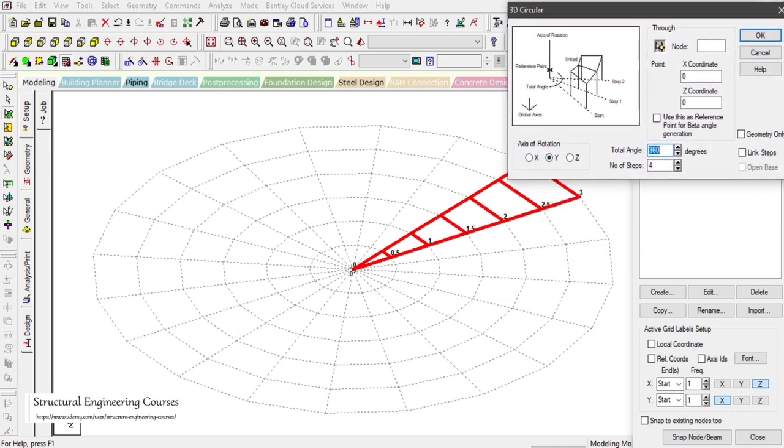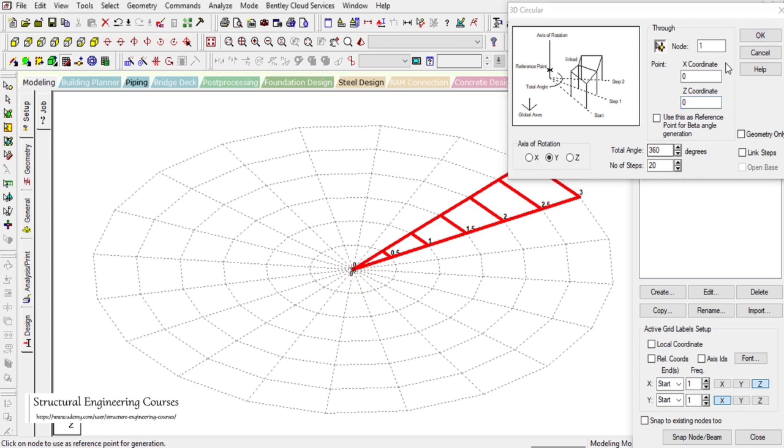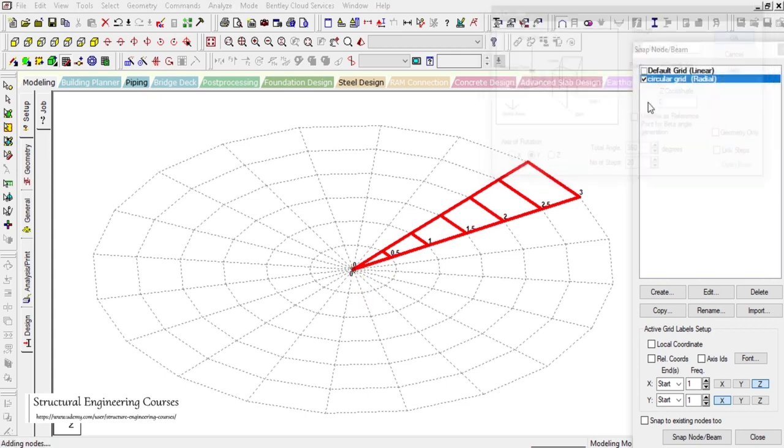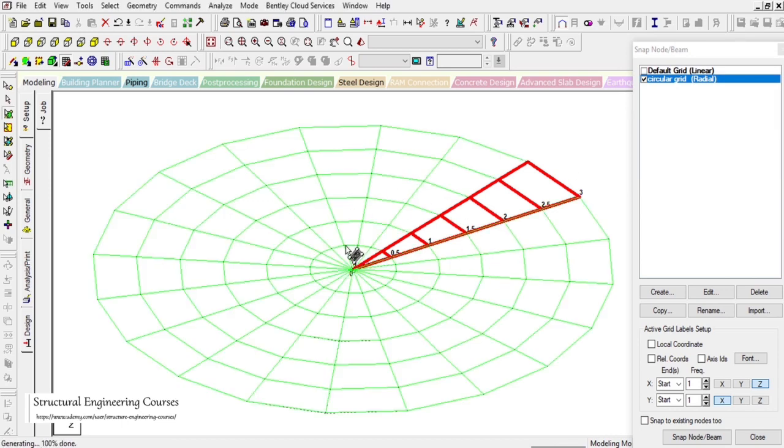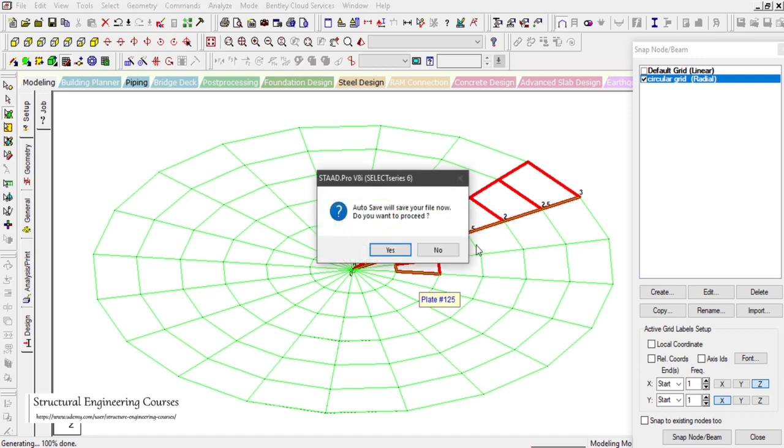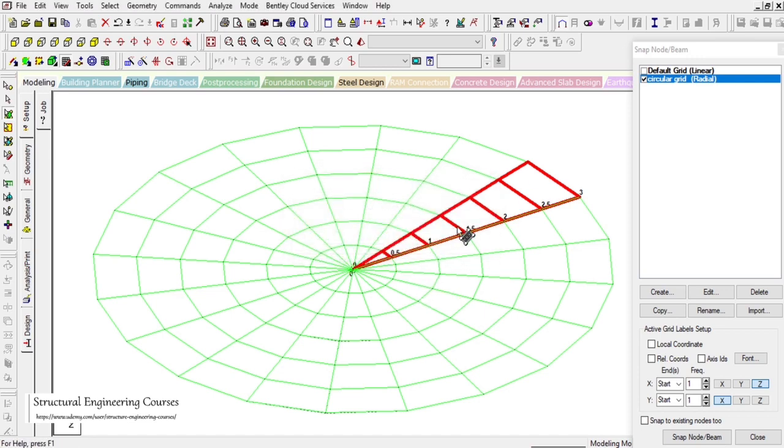Axis of rotation shall be Y only, because we want to just imagine you are standing here along the Y axis. While standing here, you want this whole arrangement to be circularly repeated. So we can select the number of steps as 20. Through node, as you are standing here, you need to left click here and then just left click on OK. So here we can see that we have correctly done the circular repetition of this plate arrangement.